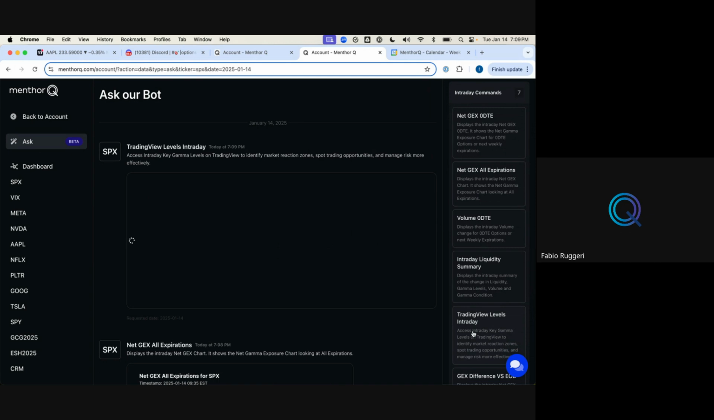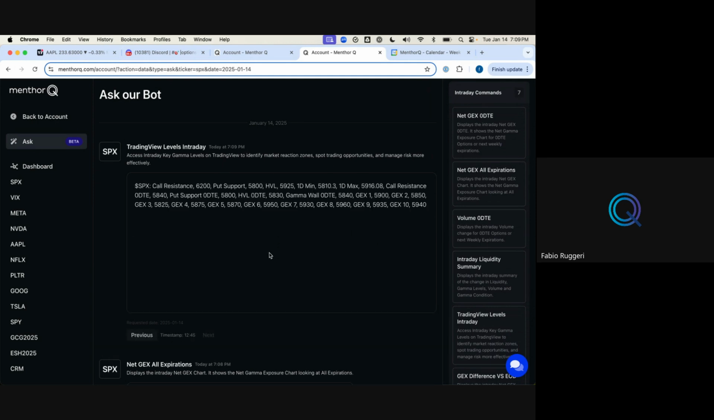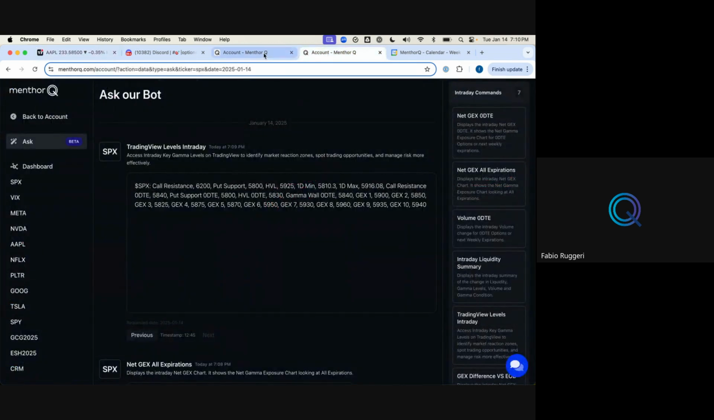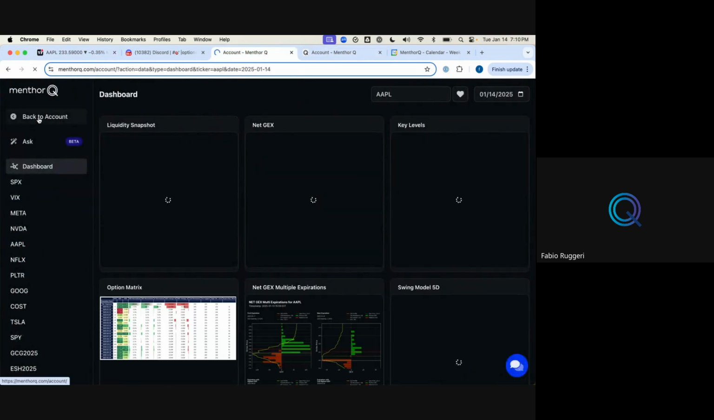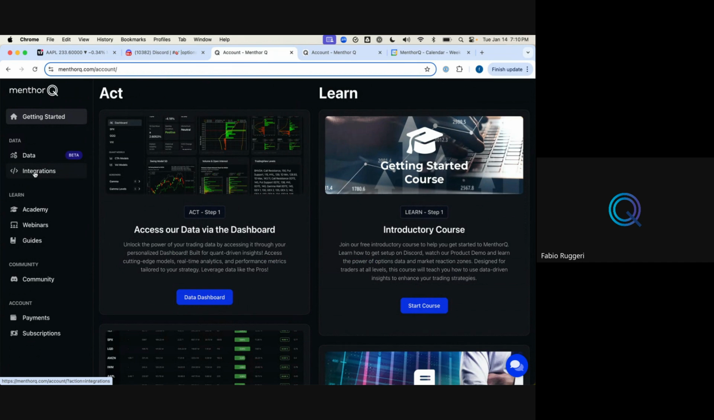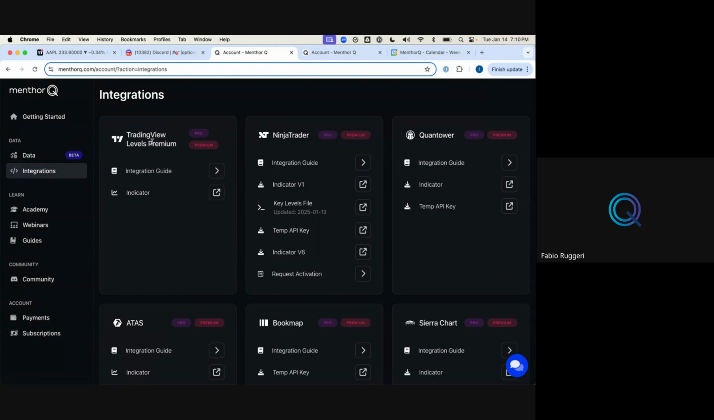Then we have our TradingView levels right here. So these are the intraday levels. Now what we're going to look at is how to add the level to the chart. So we go to TradingView, and the first step, actually, let's go back to our dashboard right there. So back to my account. All the indicators are going to be available to you under the integration section. If you click on integration, you will see the TradingView levels. You click on the indicator, add to your favorite, and that's going to be saved under your account.